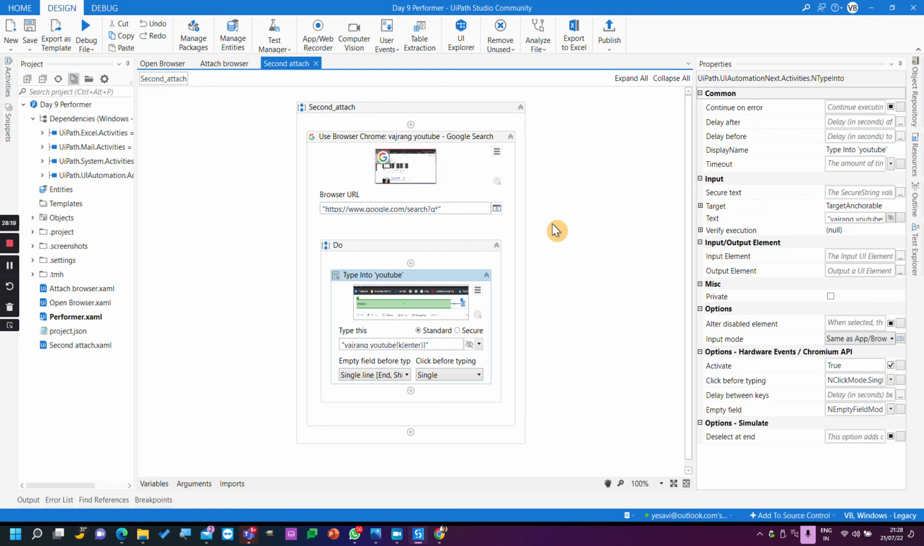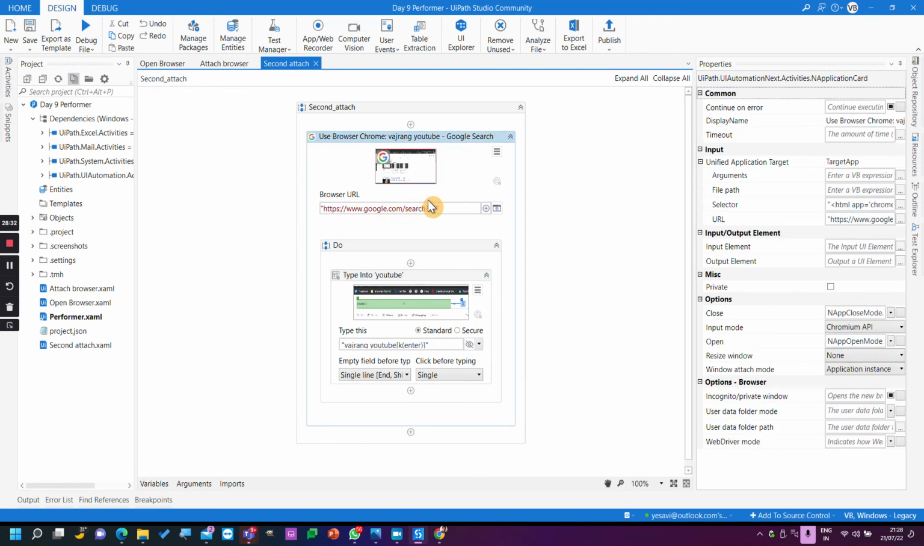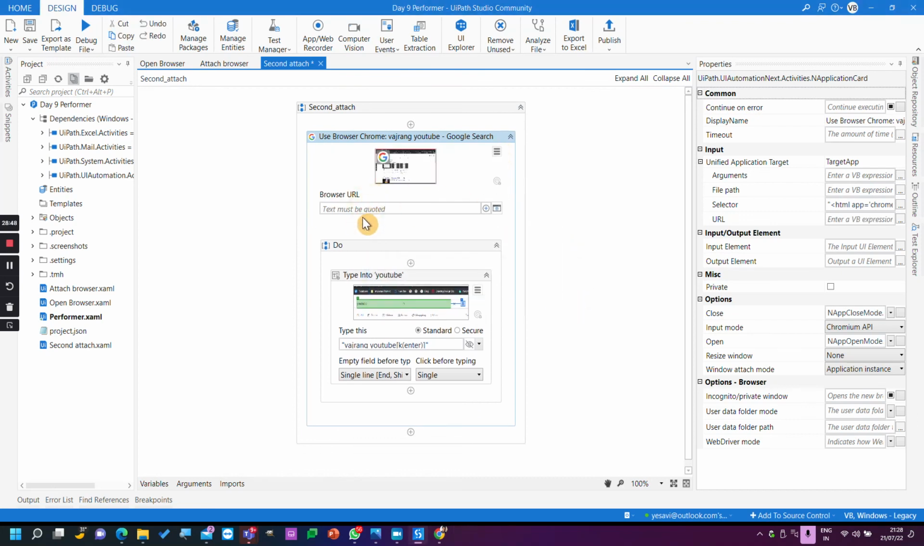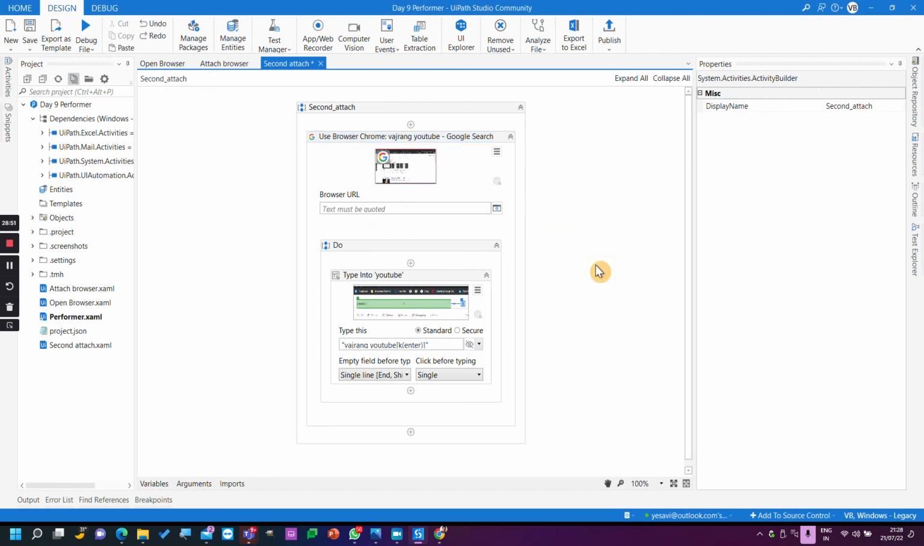Okay. Did you understand? Attach browser now. Yes, Vajrang. There is one question like in this use browser, there is a browser URL is there. Do we need to leave it as a hard coded like this? As it comes from the browser, right? So do we need to leave it as a hard coded? That's fine until and unless this is one of the property. If you don't add anything and if you keep it empty, let's see if this is mapping correctly or not. Highlight target. We couldn't find the target application because the URL is missing. These are like properties. That's it.